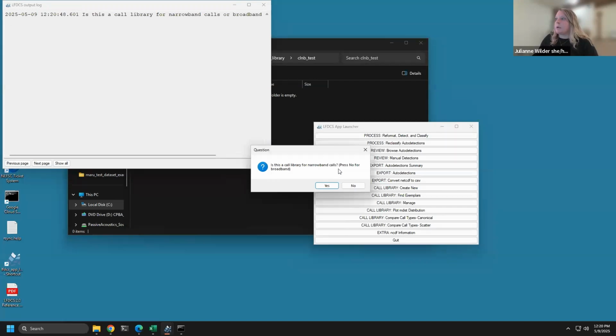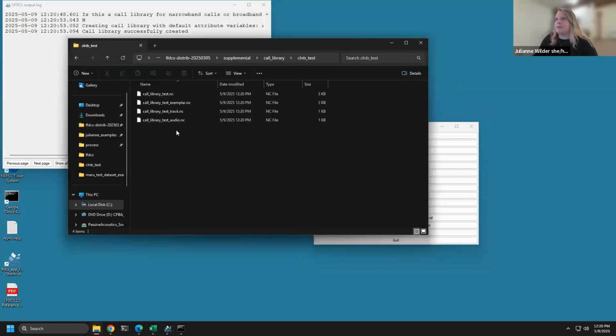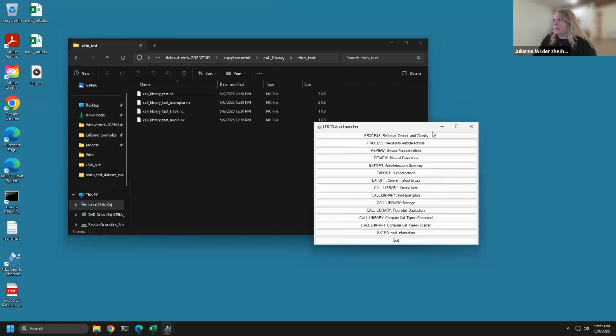Is this call library for narrowband calls? Yes, always click yes. And voila, it is successfully created. And you'll see now that there are your call library files that have populated your empty folder. Done. You have your new call library ready to go. What do you do with that call library once you've created it?